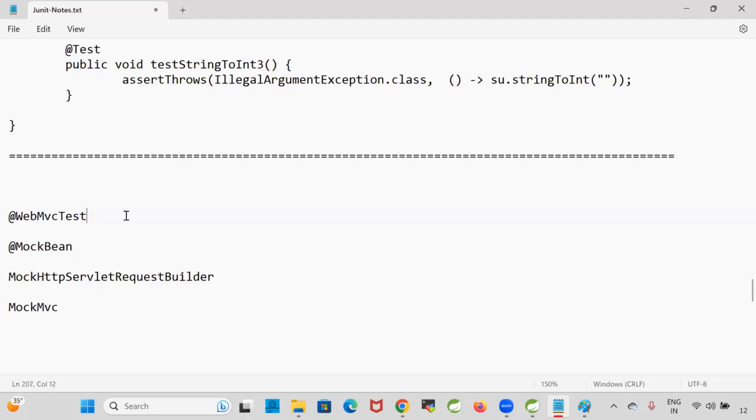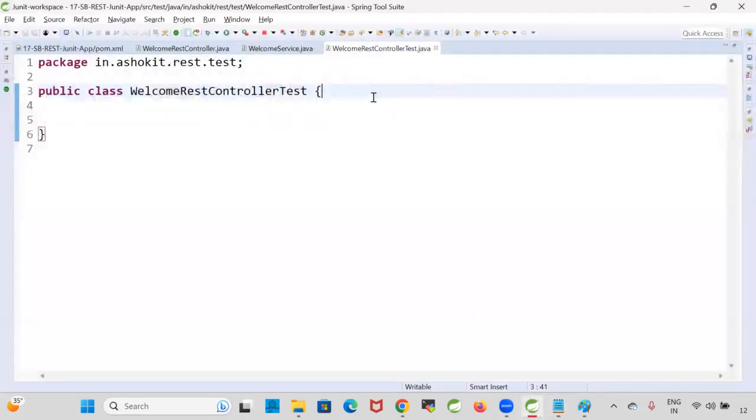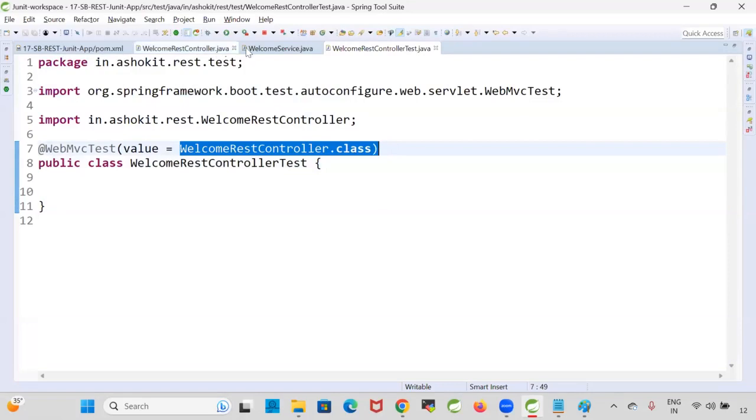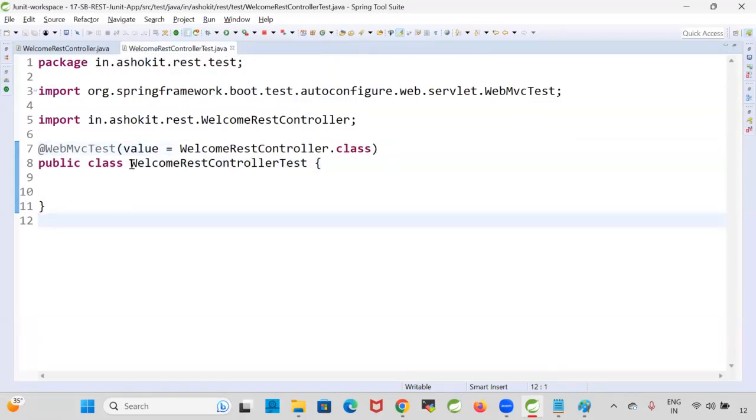Okay, so what is @WebMvcTest? @WebMvcTest is used to represent what our target is for the unit testing. If you see here, the @WebMvcTest annotation is available, with value equal to WelcomeRestController.class. That means this is the class used to perform unit testing for the WelcomeRestController class. This is the test class to perform unit testing on the WelcomeRestController, which is a Spring Web MVC component. So for that, we are going to use @WebMvcTest.